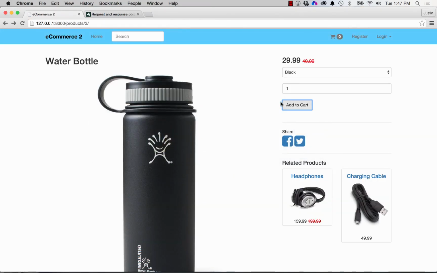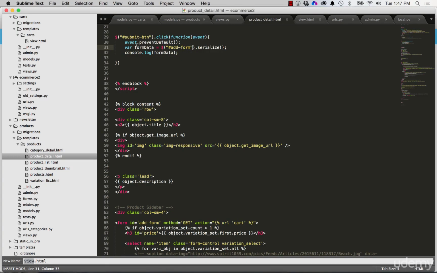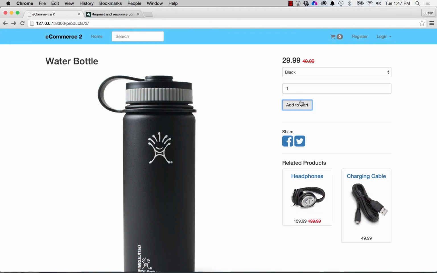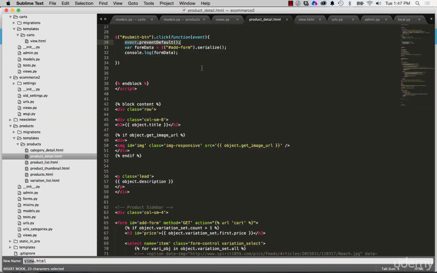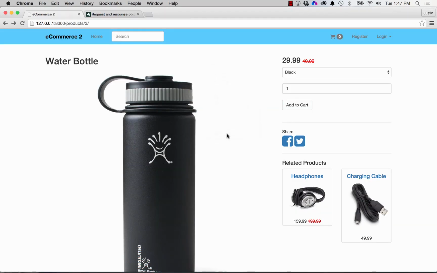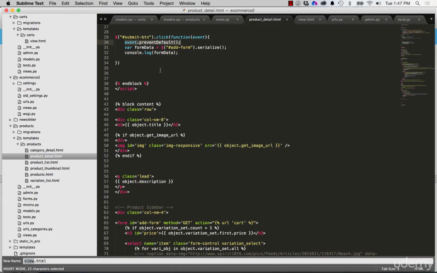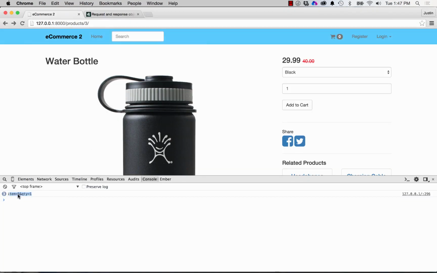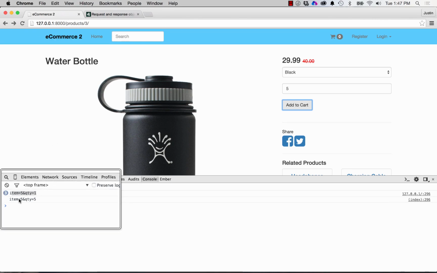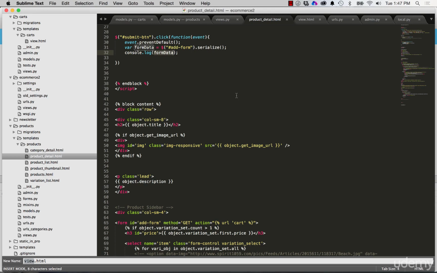If I hit add to cart, nothing happens. Well, that's the prevent default in action. It's actually preventing it from doing what it needs to do. So if I go into inspect element here, go into console, I now see that there's this form data. So we've got item 5, quantity of 1. If I change the quantity and hit add to cart, notice the page does not refresh, nothing happens, but something in the console says item 5, quantity 5. Cool. So that means we can actually send that data on to our actual form.